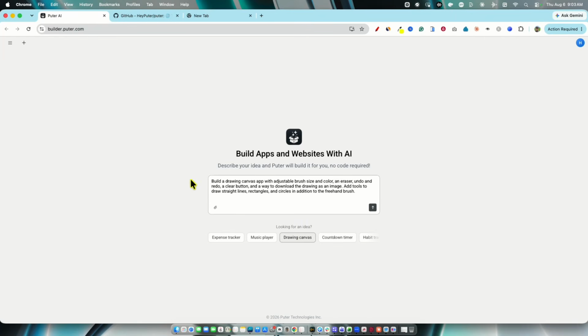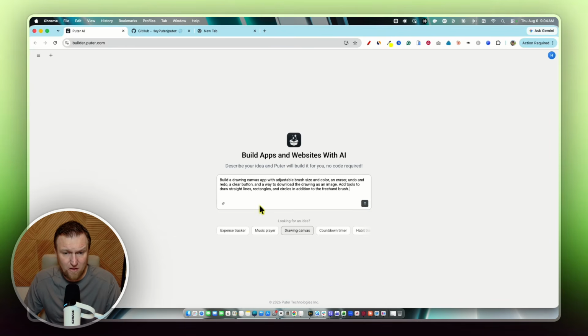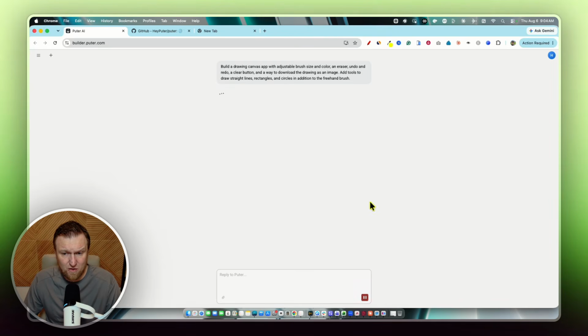It says build a drawing canvas app with adjustable brush style and color, an eraser, undo and redo, a clear button, and a way to download the drawing as an image. Add tools to draw straight lines, rectangles, circles, in addition to freehand brush. You can add attachments right here and just push go. It doesn't get much simpler than this.